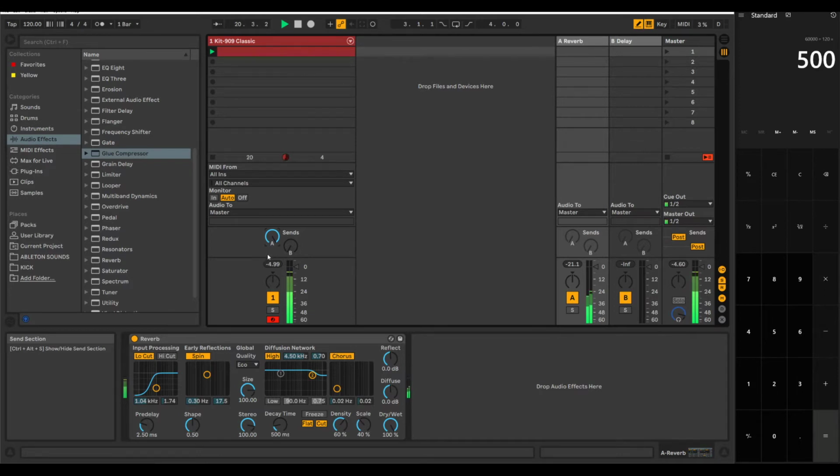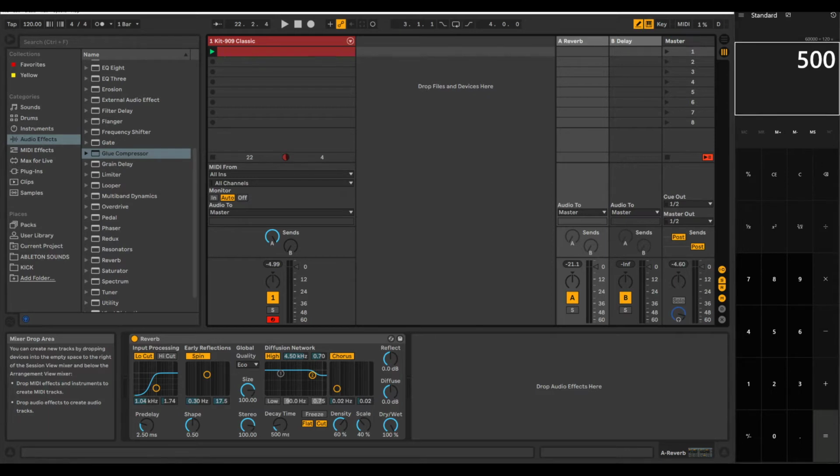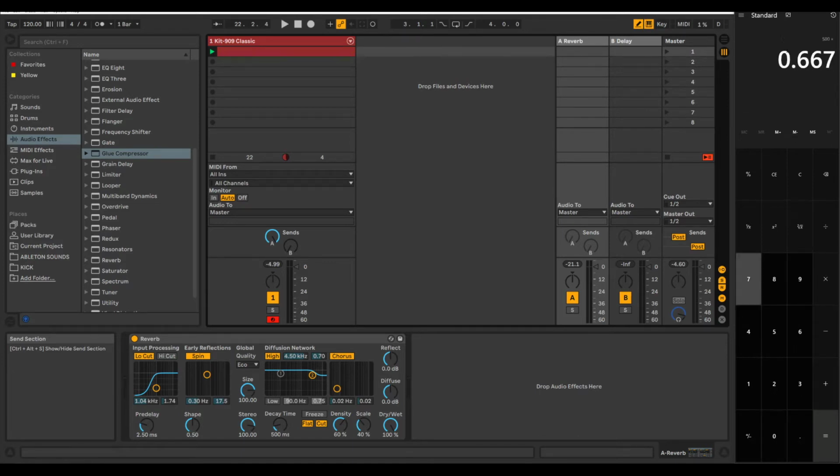And that's the basic principle. To get other note values, you take the 500 milliseconds and divide it. If you want to make it a dotted note, you simply multiply it by 1.5, and that's a dotted note. And if you multiply it by 1.667, you get a triplet.